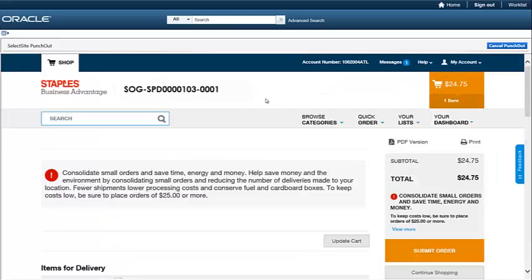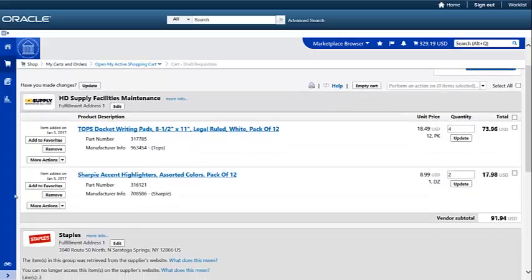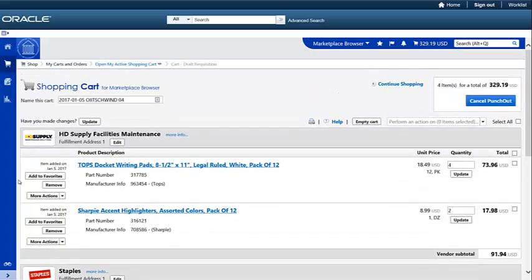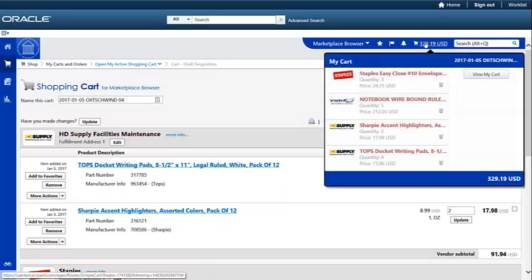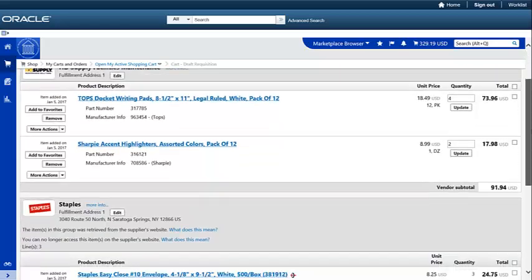We can continue shopping or check out. I'm going to check out by submitting the order. Notice that we are back in the GeorgiaFIRST Marketplace and are on the shopping cart page. Here we can click on our shopping cart to review our items, or we can scroll down the page.